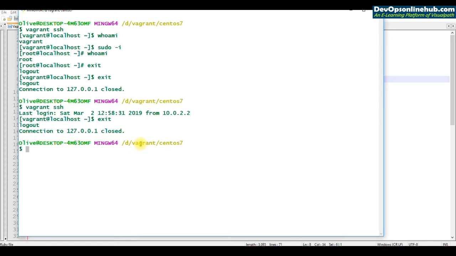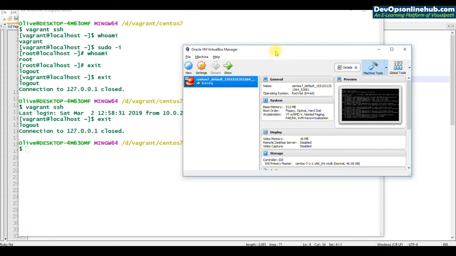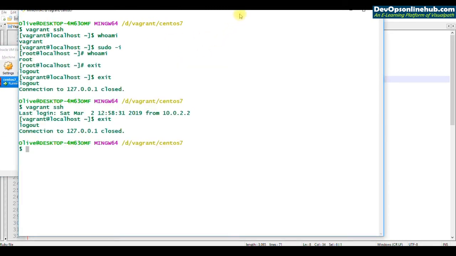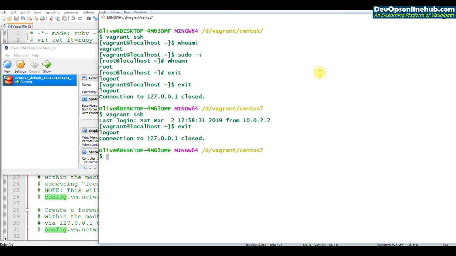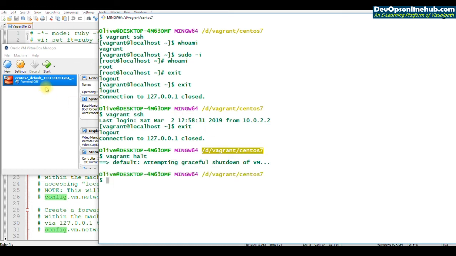So let's say you have played enough and now you want to power off, you're done. You can power off your VM. So let me bring this VirtualBox here. And again, I'm just showing you VirtualBox to show how it's really working. So vagrant halt. This command will power off the VM. Once you're done with your work and you are going to shut down your laptop or desktop, make sure you power off your VMs first. So vagrant halt will power off this VM. And again, you need to be in that directory. You see, it's powered off.